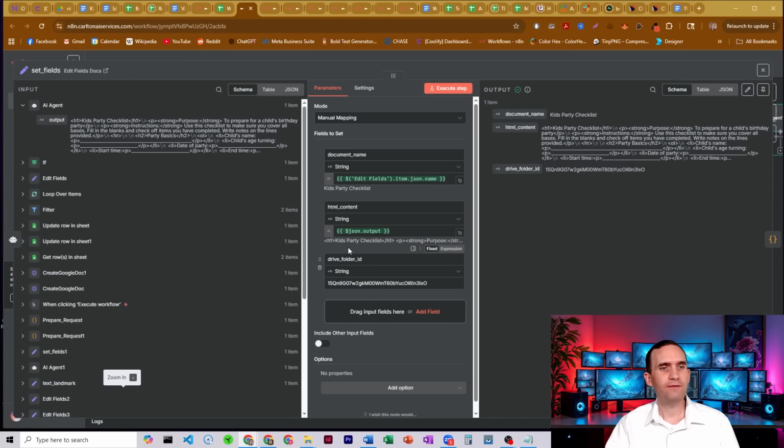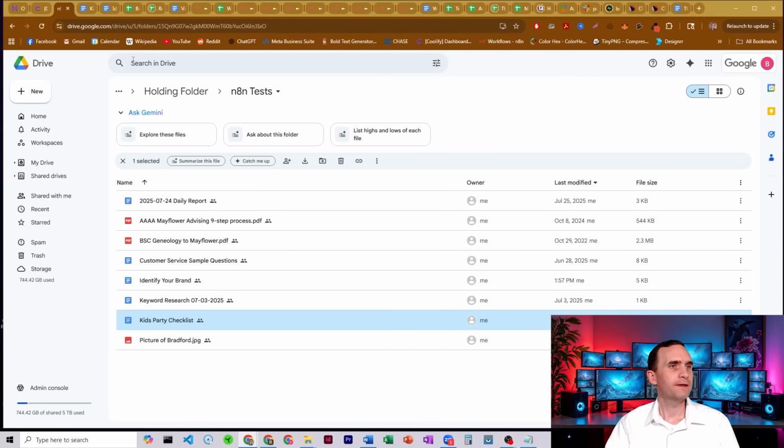And then we have our drive folder ID. So drive_folder_ID, and that would be our drive folder ID. We come up here to our drive folder, where you want this to be, and then you would just come and grab this last section here, and that's your drive folder ID.